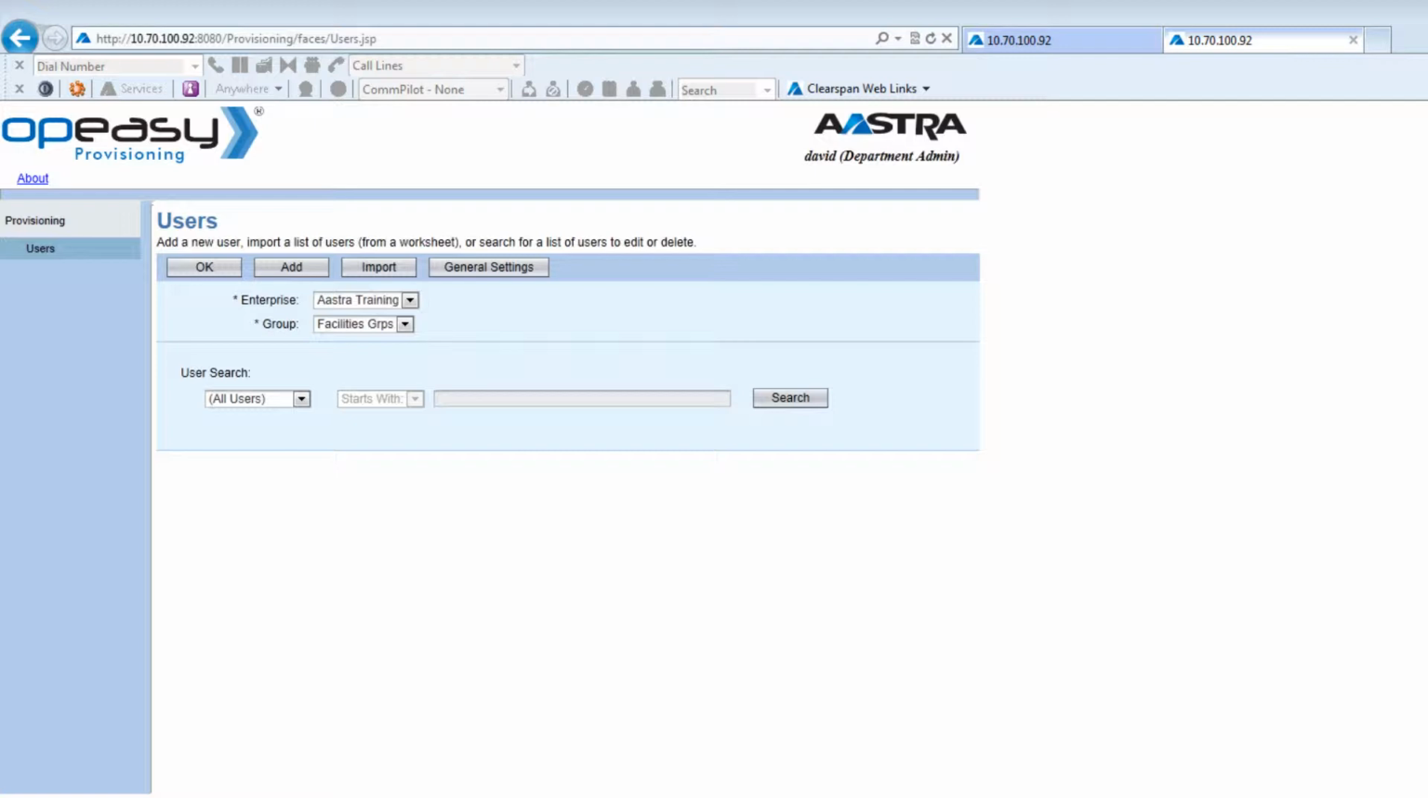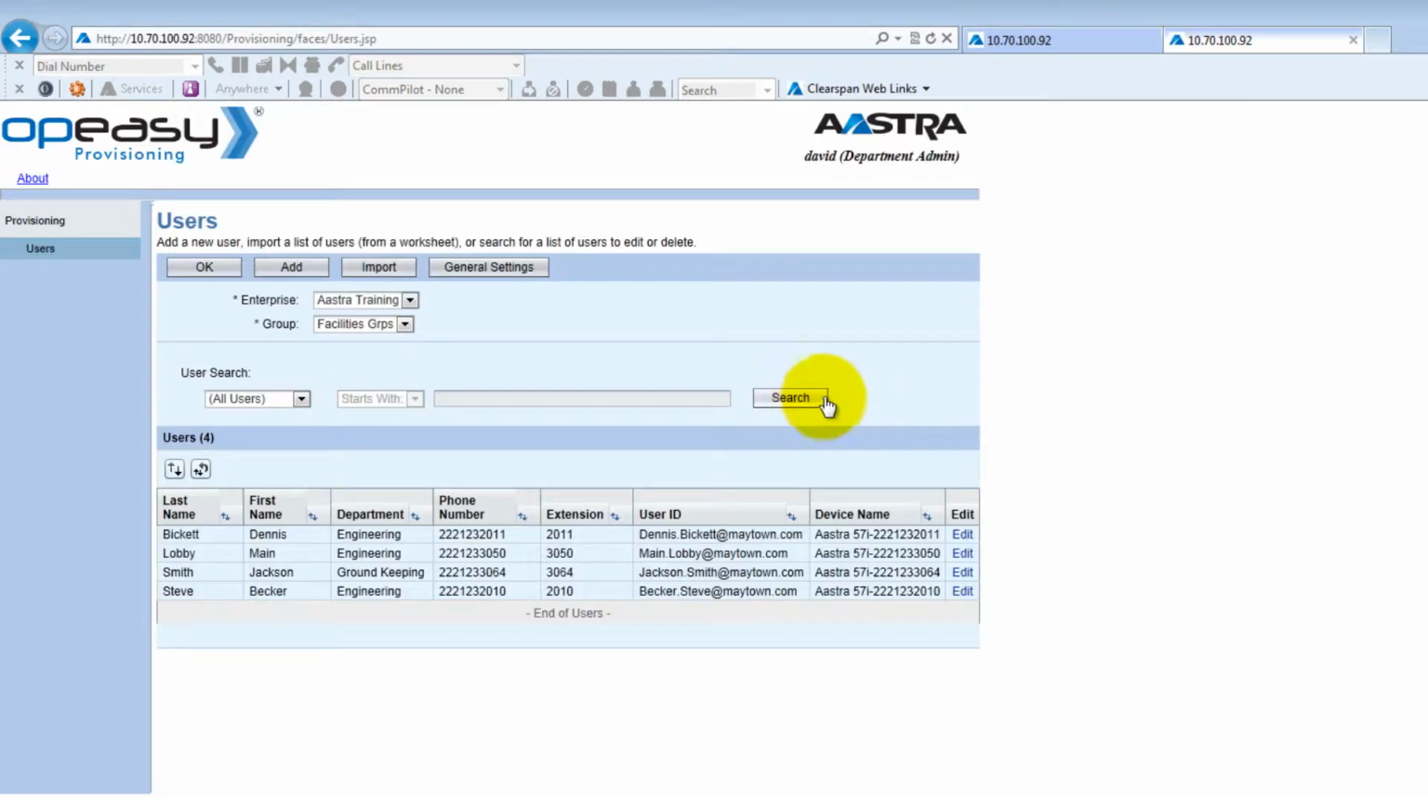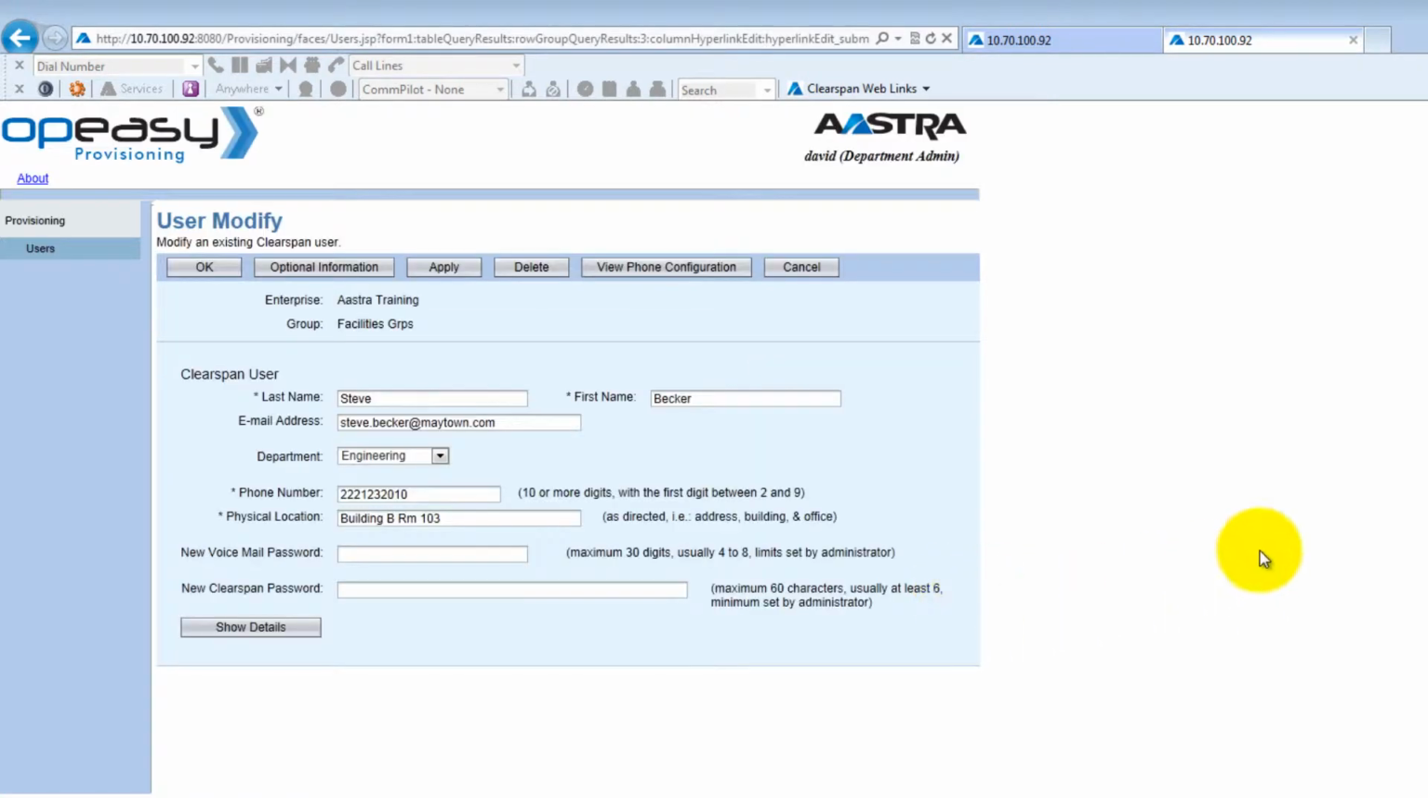From the user screen, select the search button to obtain a list of the users. Find user Steve Becker in the list and then select the Edit button on the row where the user is listed. The Edit button is located to the right of each listing.